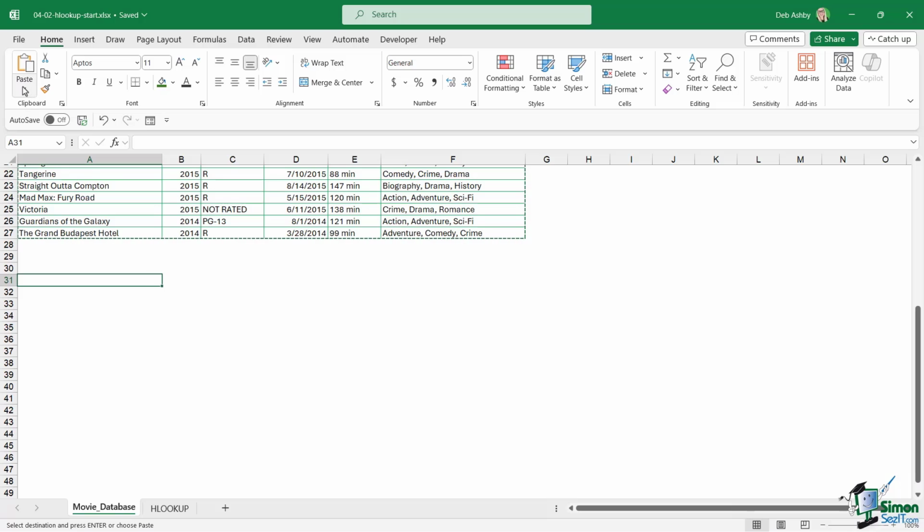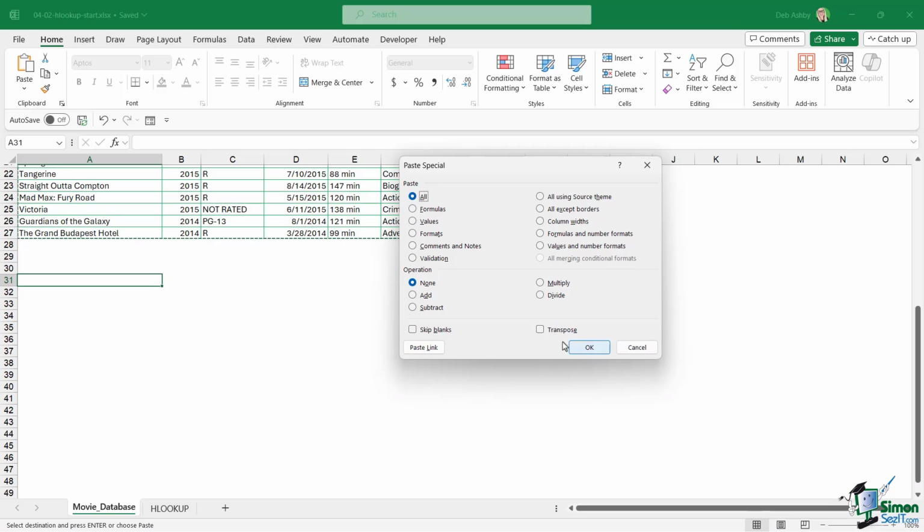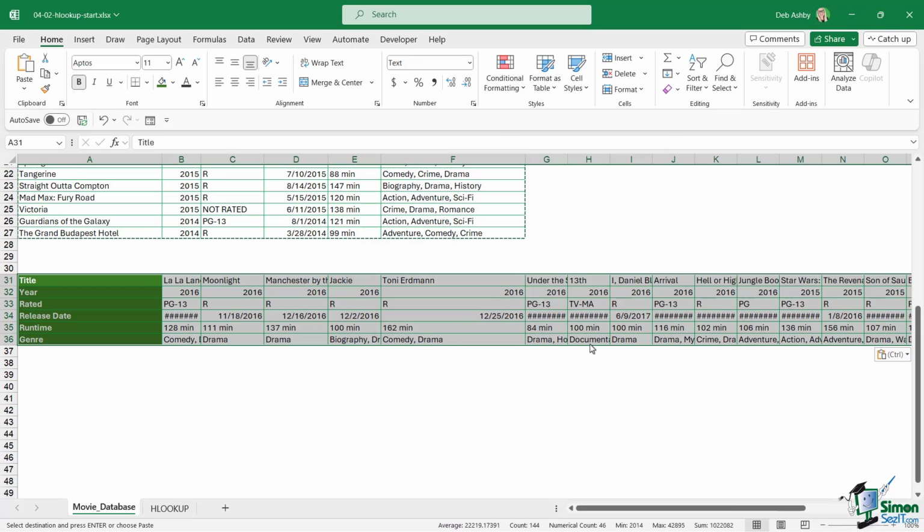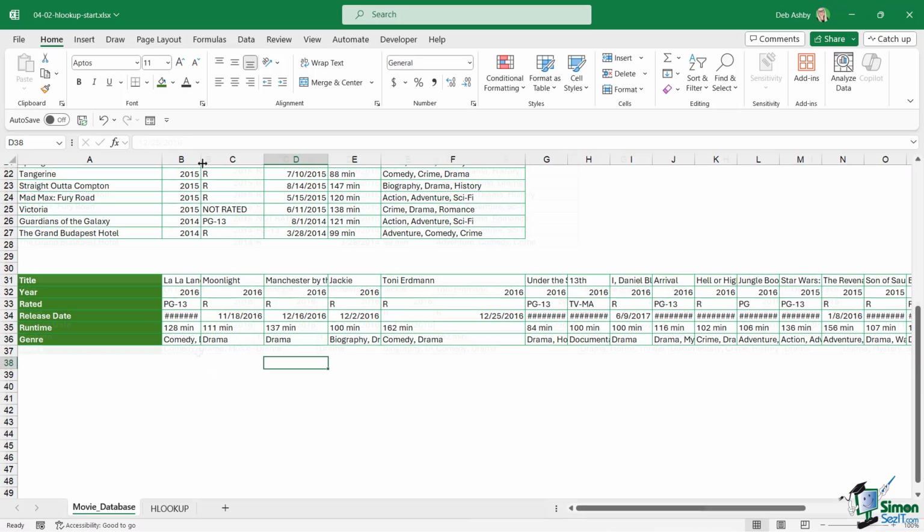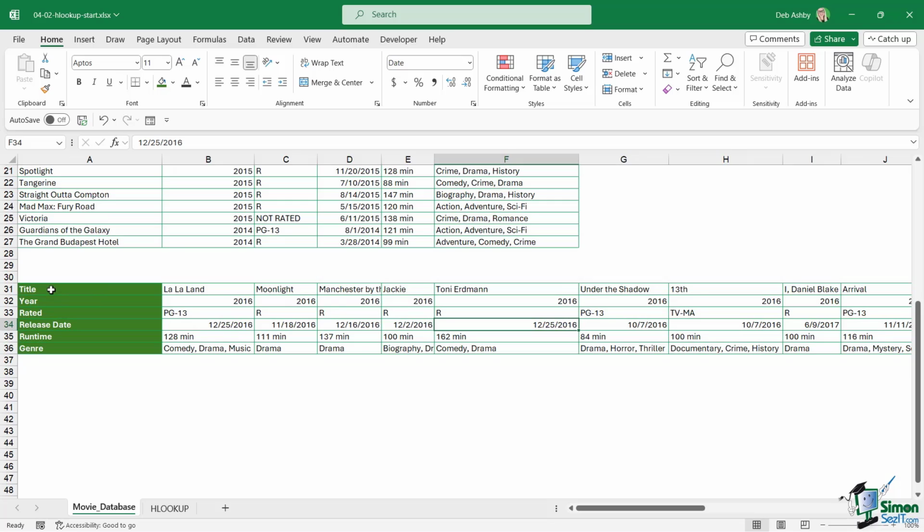Now, if we go up to the lower half of the paste button and open up Paste Special, this is where we have our transpose feature. Now, if I click on this and click on OK, it's going to flip that data the other way around. So now you'll notice that we have the column headings in the rows as opposed to in the columns. So we have our titles of our movies running across the row, the year running across the row, and so on and so forth.